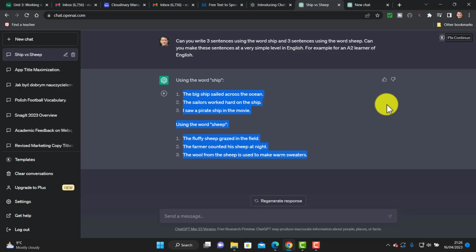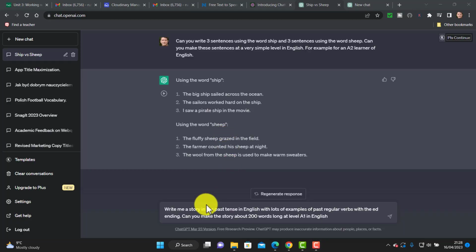So let's imagine then that we wanted to practice, say, the pronunciation of the past simple in English. What we could do is ask ChatGPT to write us a story in the past, and then we can paste that story into Natural Reader and listen to the pronunciation. All sorts of things can be done in ChatGPT and then immediately transferred so that we can actually listen to them. So I've written my sentence here.